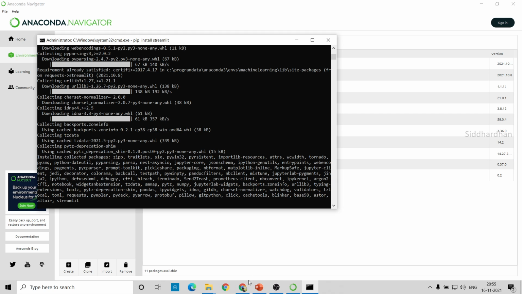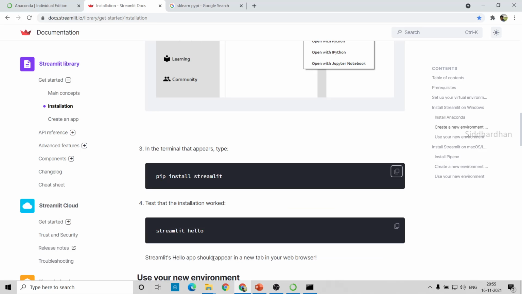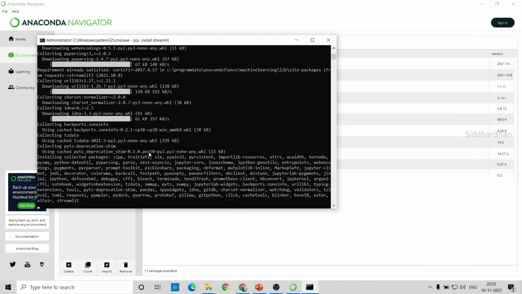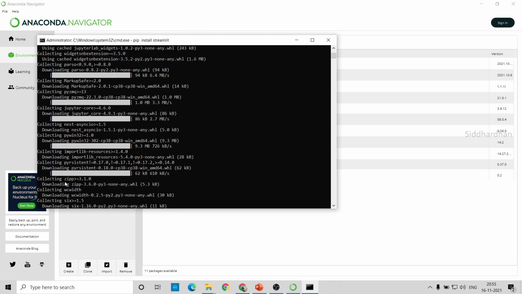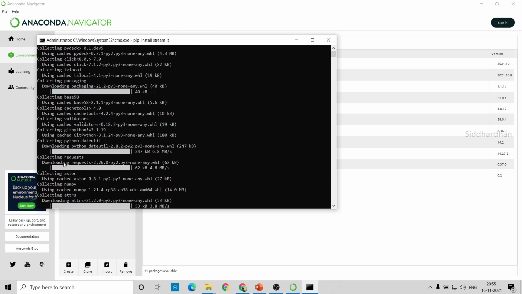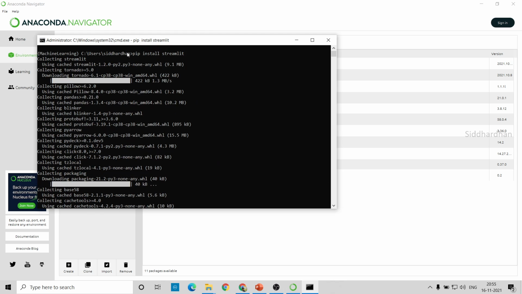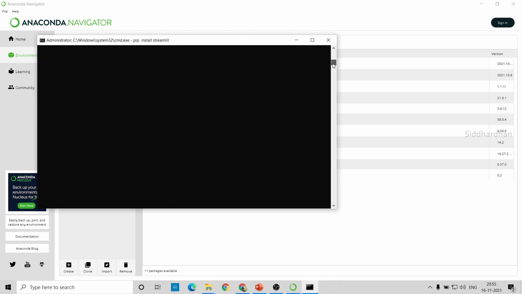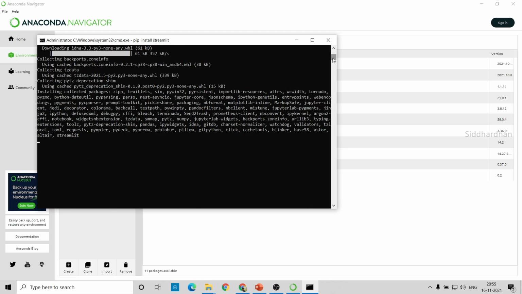Once the installation is completed, we can run Streamlit hello in the same terminal. I have copied this from here. Once the installation is completed, we will again see this particular line, the machine learning prompt, the same thing. If we see this particular line, that means our installation got completed. So let's see whether it is okay. The process is going on, so let's wait for it.